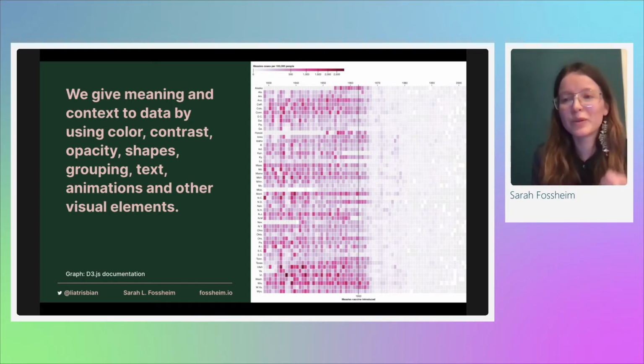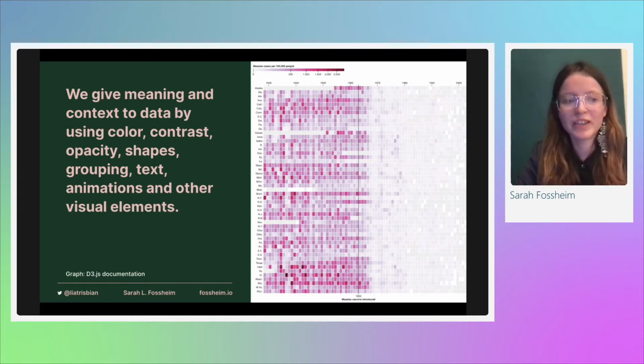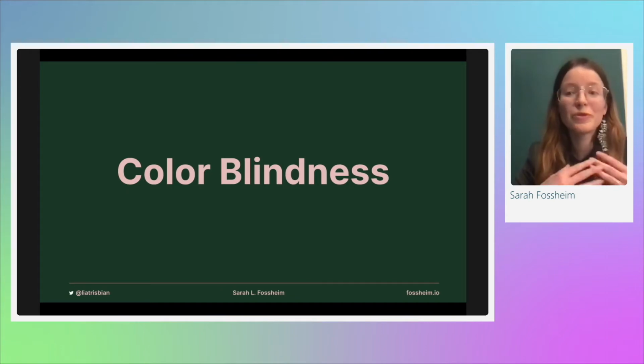So that's a lot of visual elements, and that's also a lot of visual elements combined that make a really complex concept very easy to understand. But that also brings a lot of accessibility implications. The first one is color blindness. That's the first thing I came in contact with when I started making data viz more accessible.